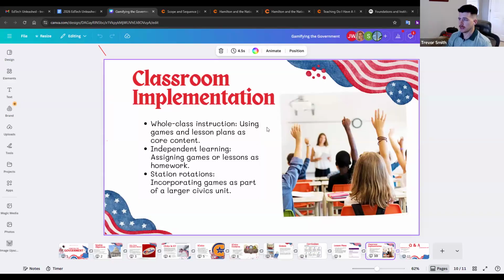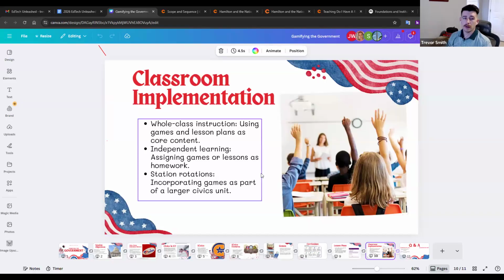And then last but not least, if you ever need sub plans, this is a perfect opportunity to just have everything pre-made, posted on Google Classroom, and left for your students, and the website does all the directions and instruction. So you don't have to really even rely on you being there to get it done, right?